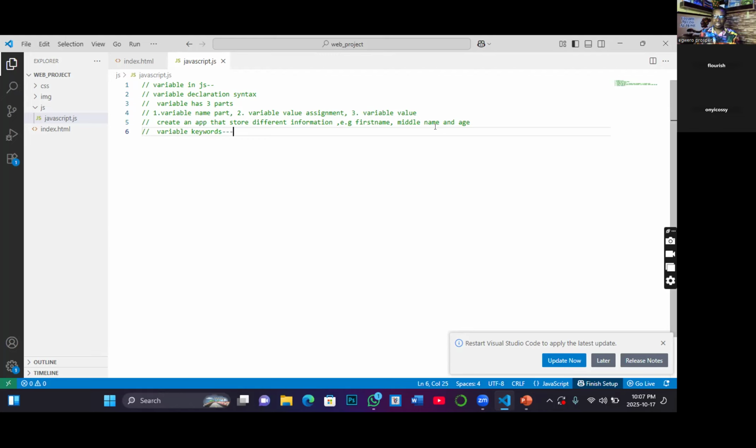What does that mean? These keywords are words that have already been reserved to store functions. These are functions which we use in introducing a variable. Whenever a variable wants to come out, you use them to introduce it. For example, we have let, we have var, and then we have const in JavaScript.